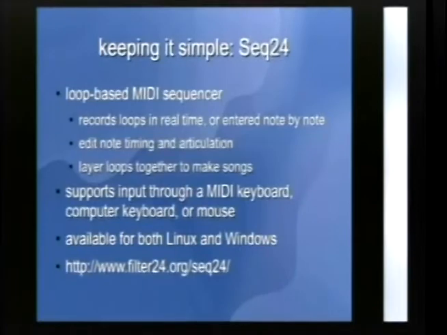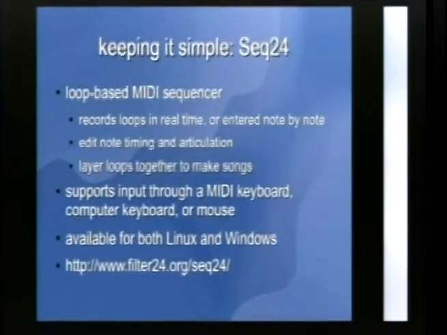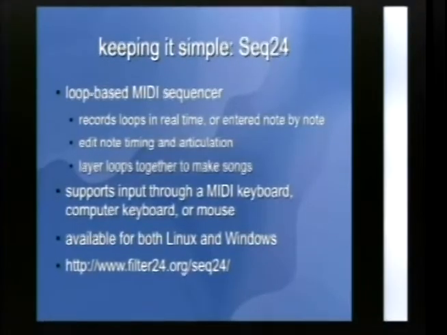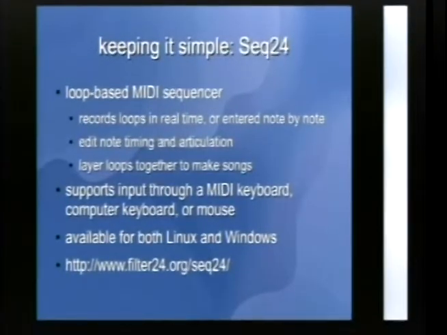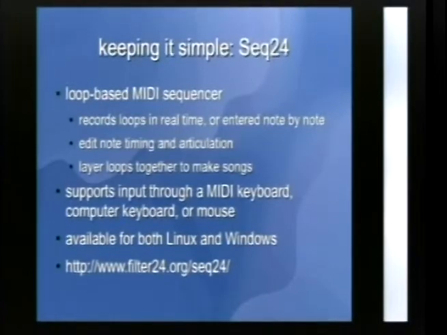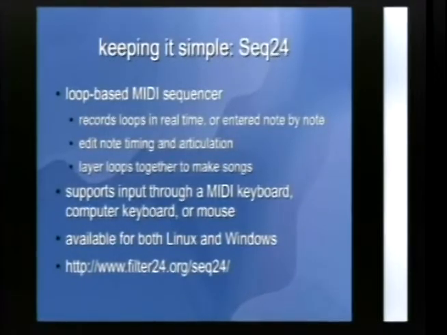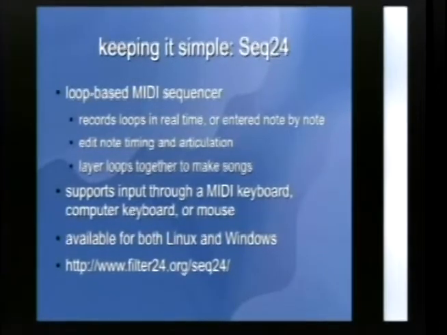I think that's how it's pronounced. I've always seen it written, really never said. But it's a loop-based MIDI sequencer. You can either record loops in real time with a MIDI keyboard or controller that you have attached, or you can open up a piano roll and do it note by note and play it back. You can edit the timing, the articulation, and layer the loops together. Like I said, it does a few things, and it does a few things very well. It's nice because you can get it for either Linux or Windows, and MIDI keyboard, computer keyboard, or mouse. There are several ways you can enter data into there.